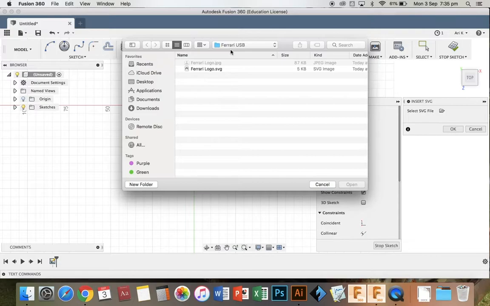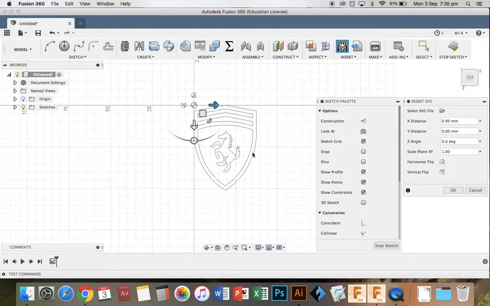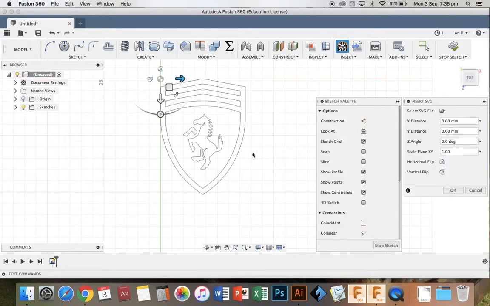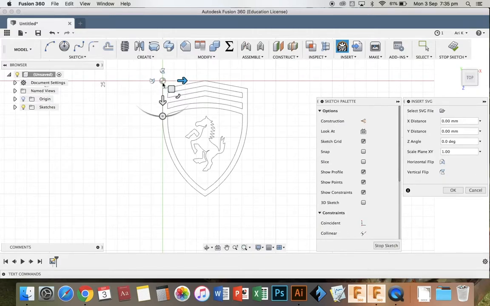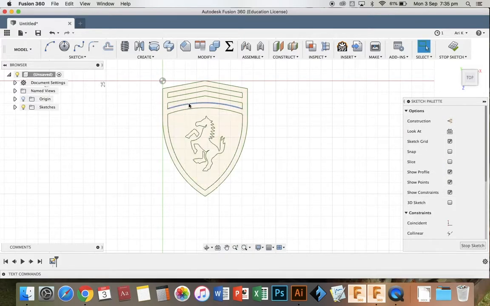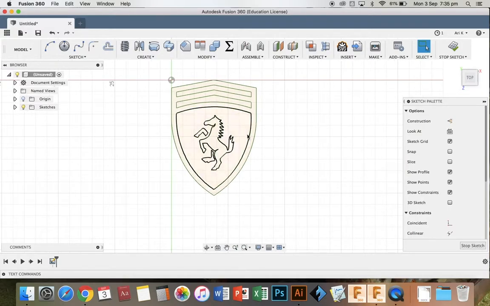It will take us to our last saved place, which happens to be our Ferrari USB folder, which is what we want. So we'll select our Ferrari logo SVG file, press open. This will automatically import the logo to the origin because we set it up in Adobe Illustrator that way, and we've also already made it the size that we want. So we'll press enter. Now we have a sketch for the Ferrari USB.